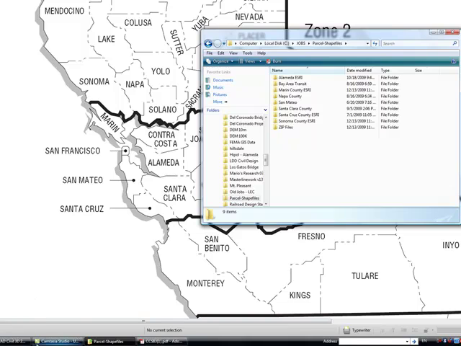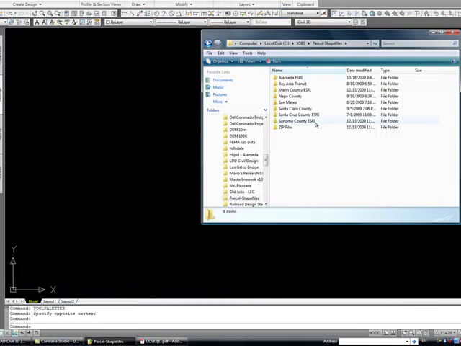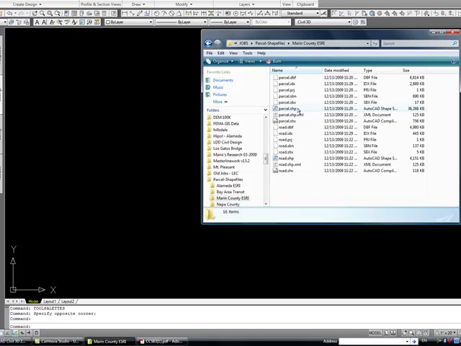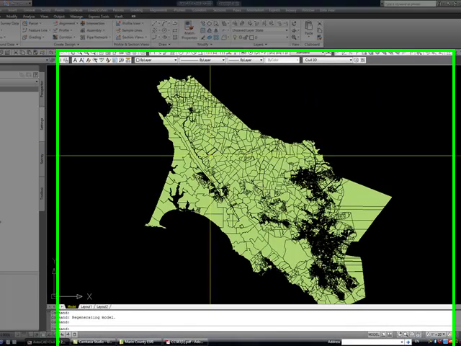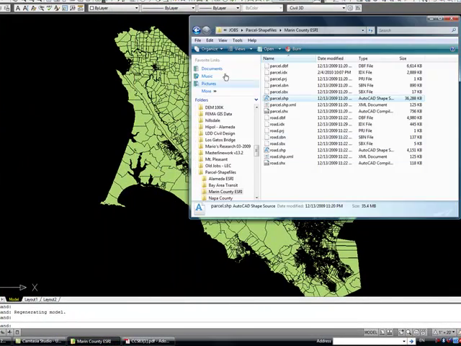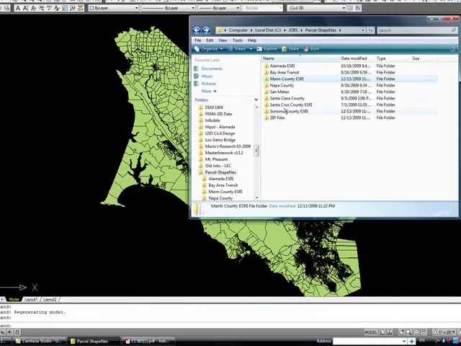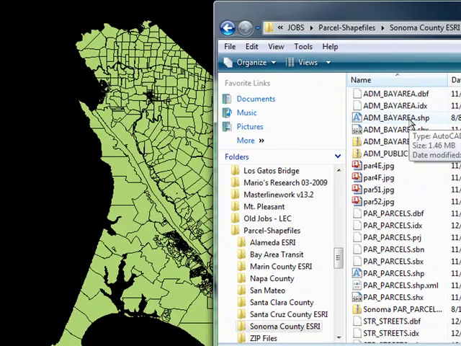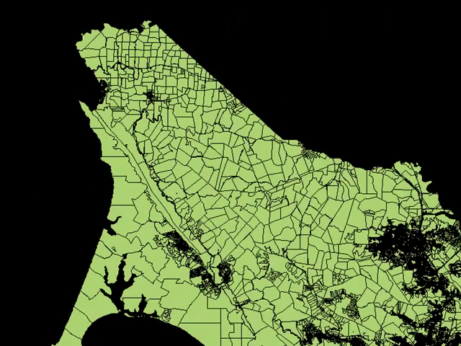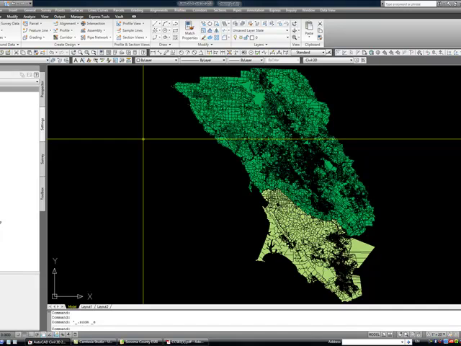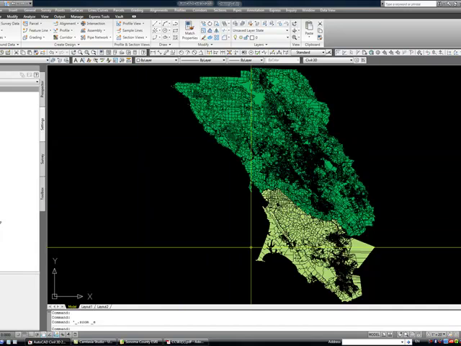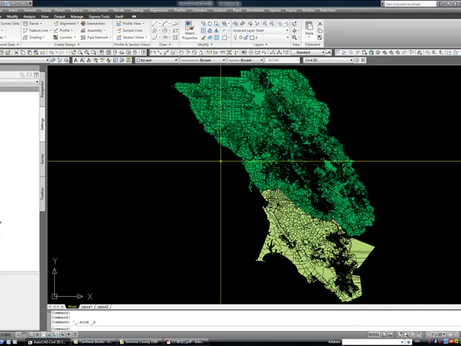Okay, so back to Civil 3D. Here's Marin, here's the shapefile, so I'll bring that in. And then here's Sonoma, and I'll bring that in. Remember that I put in Marin first, then Sonoma. Now, I didn't do anything else.